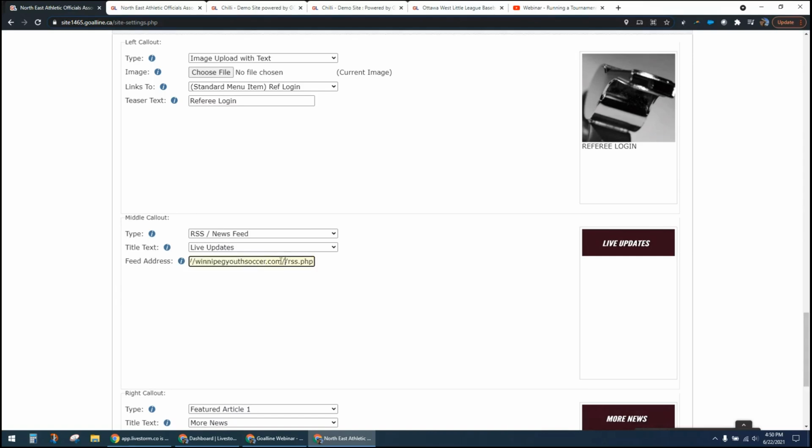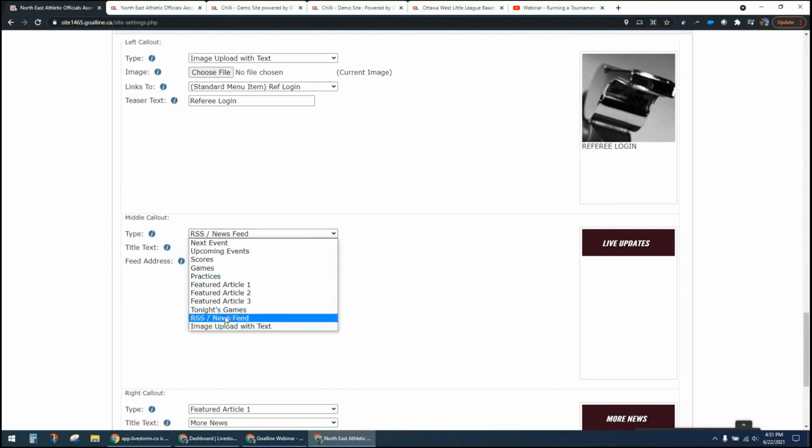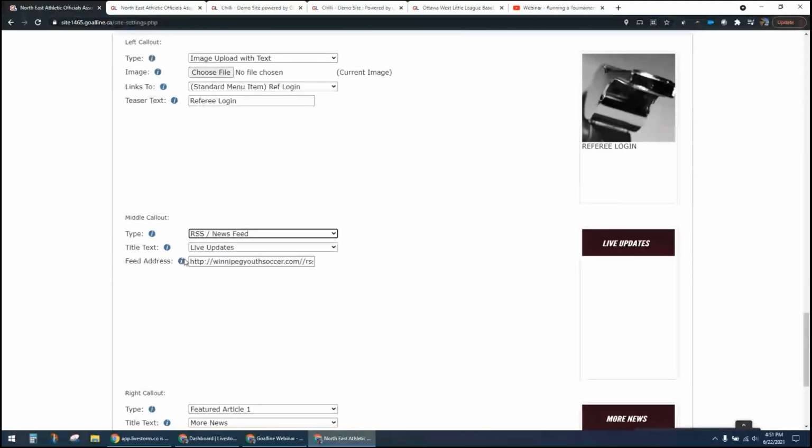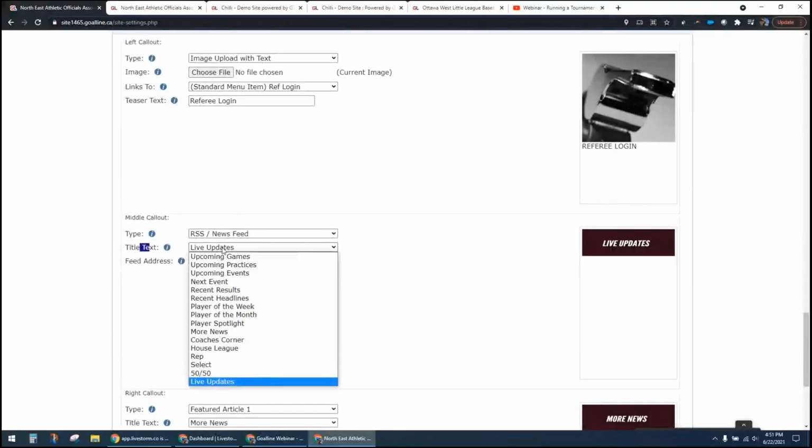So basically go to the site that you want the RSS feed to be pulling from, and then we attach /rss.php, and that's going to create an RSS feed. So if you want someone else to have an RSS feed for your news, they can use that. You would just find that RSS link and select the type to be an RSS news feed. The title text, you don't have to include, so this has live updates, I guess.